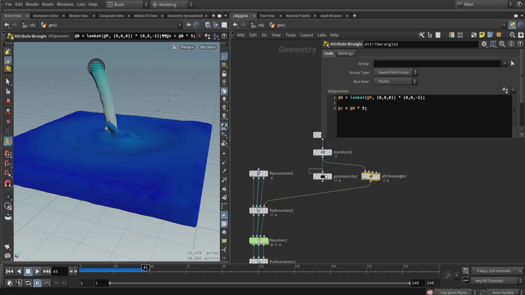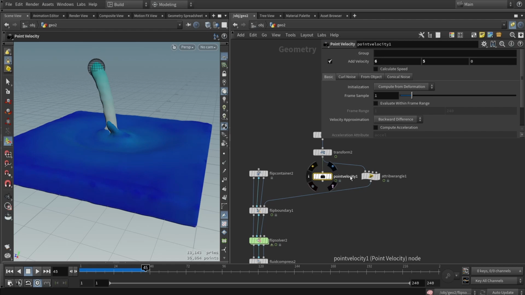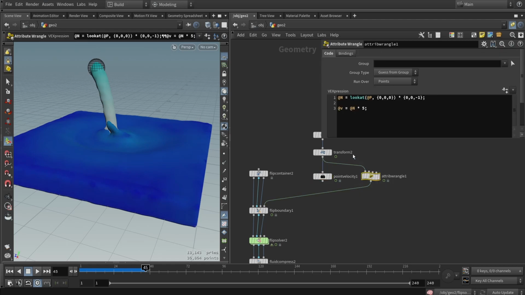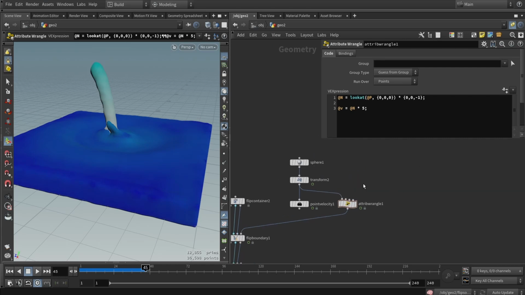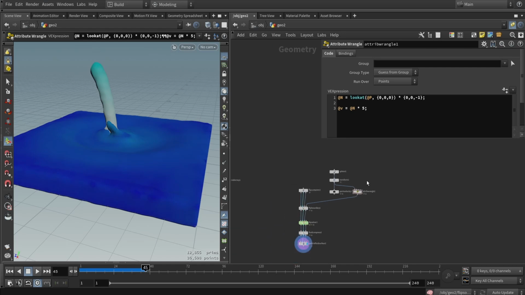There, of course, are nodes that you can use like point velocity, but in some cases you often want to make your own system to figure out the velocity value. So we can also now create multiple spheres, and each sphere has another velocity direction, so you can have different ways of emitting that volume, for example.